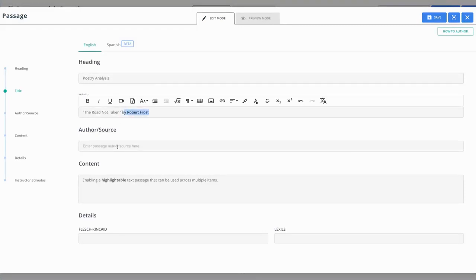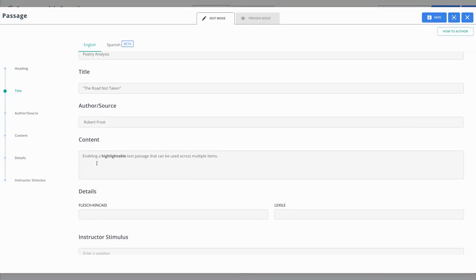And actually, I can enter my author down below. So I'm actually going to change that. I'm going to put my author down below in author/source. And then content, I'm going to put my poem there.